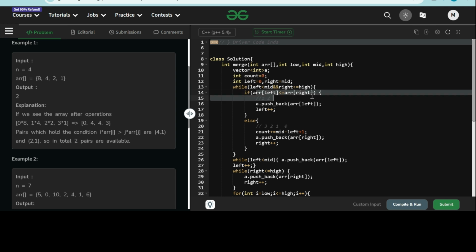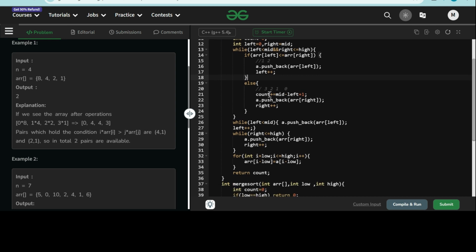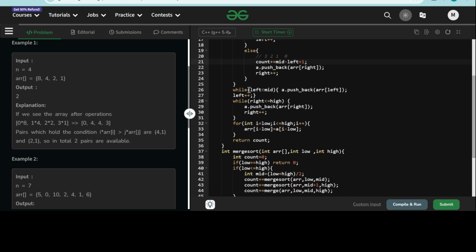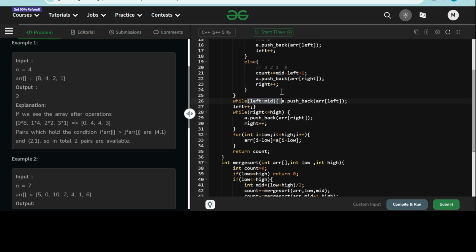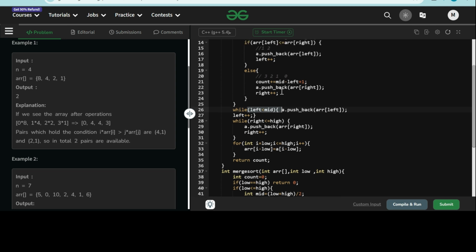If left is less than right, then we simply add it, and if the right is less than left, like in this condition, so this is our answer, and we have to increase count by this, and while left is less than mid. Is this condition right, or should it be left is less than or equal to mid? Let's see. Like in this, I think that left is less than mid.